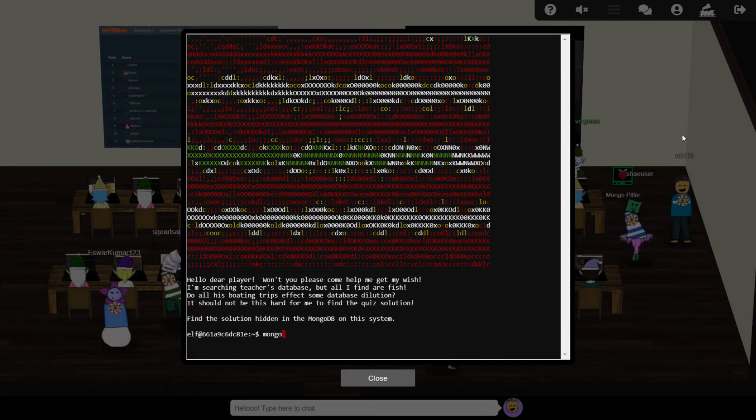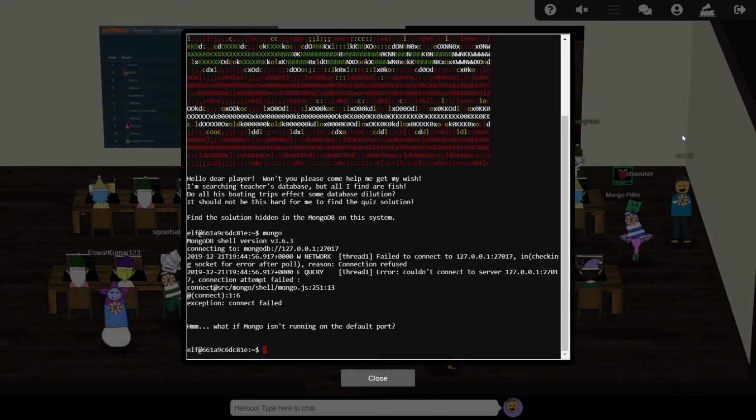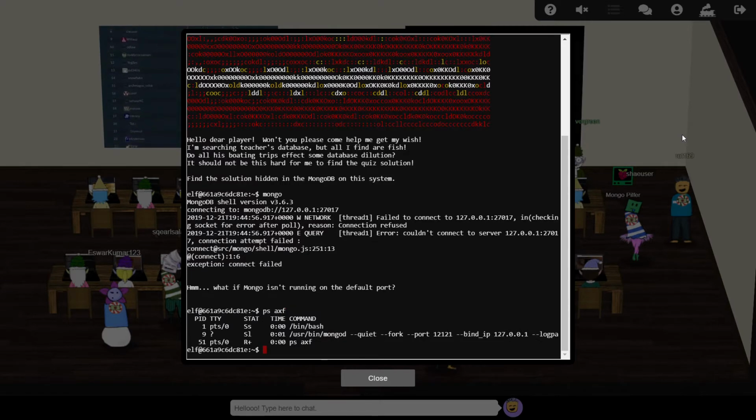We'll start by running the Mongo client app. But we get an error about not being able to connect. PS tells us the Mongo server is running, but it's been told to start on a non-standard port, so we need to pass this to our client app.